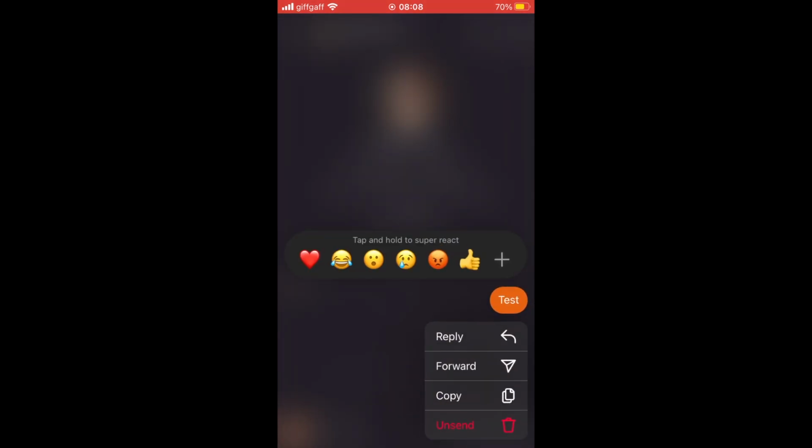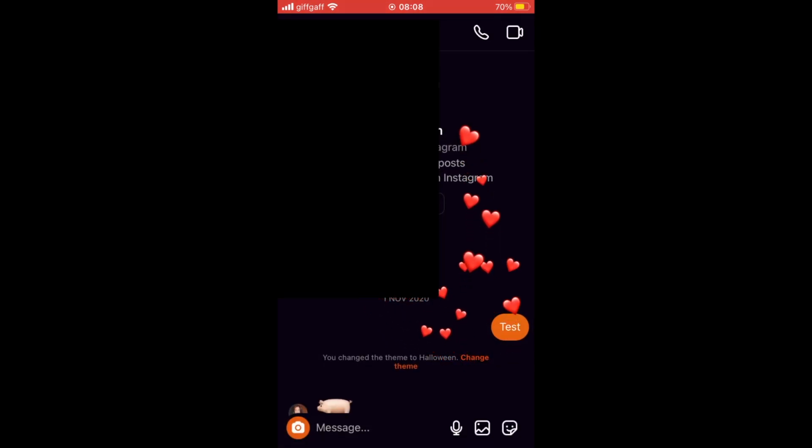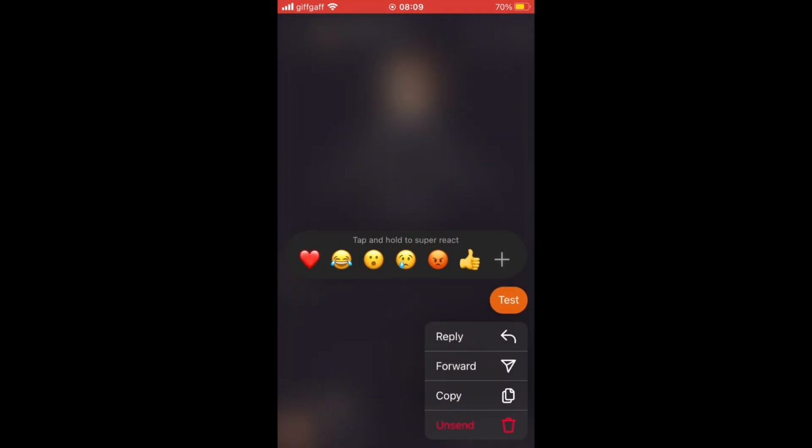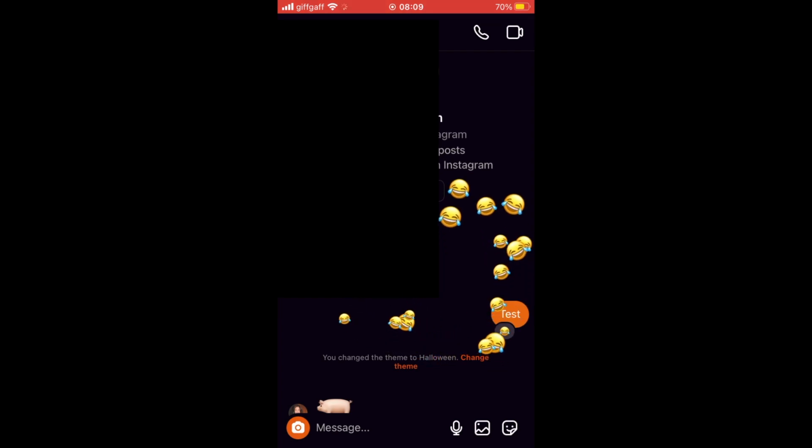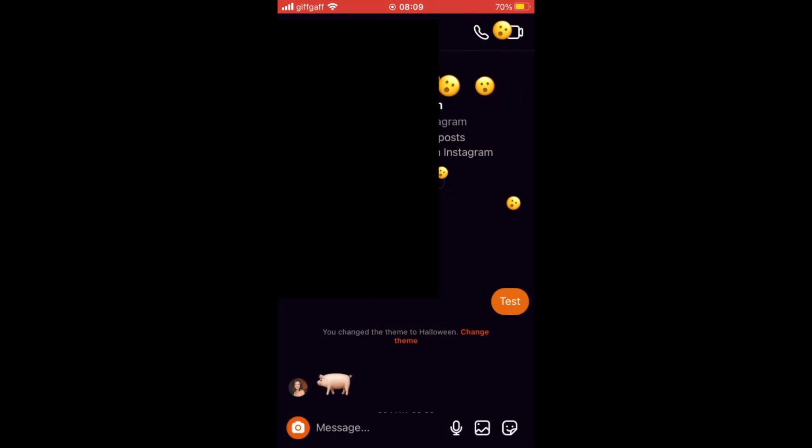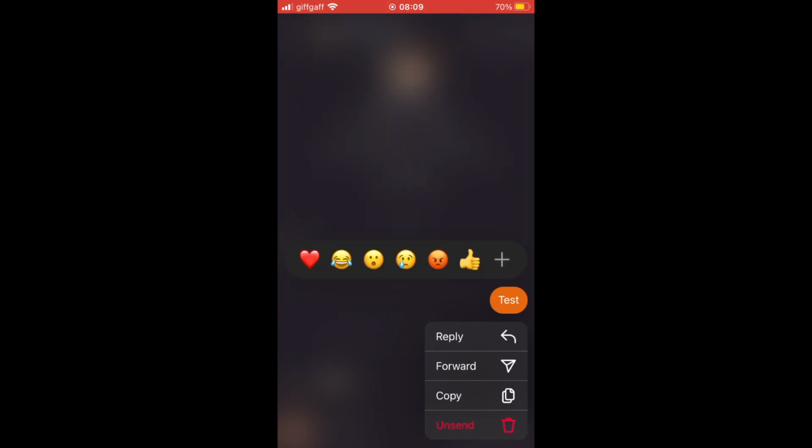Then you'll see all you have to do is tap and hold one of the emojis and then it will super react. So as you can see there, it will kind of bring up the animation of like the hearts. And it's all the same for all of the emojis in here. So all you have to do, like I said before, press and hold on the message, then you want to press and hold on the actual emoji you'd like to super react for. So as you can see, that's how it's done there.